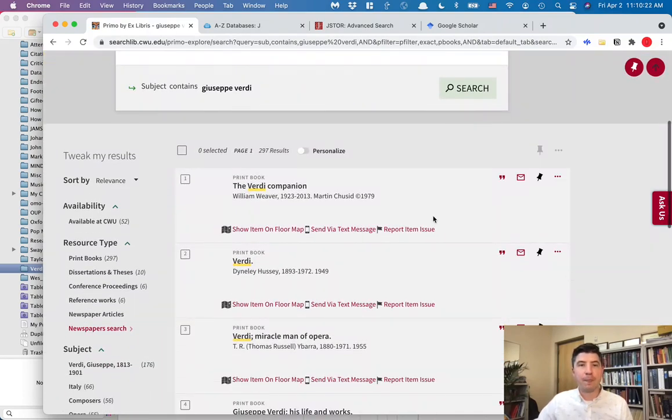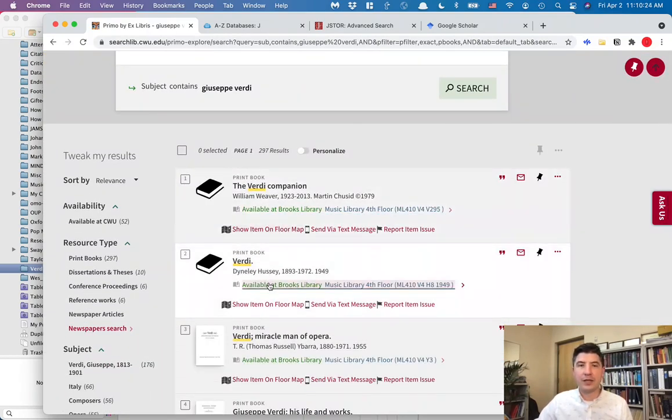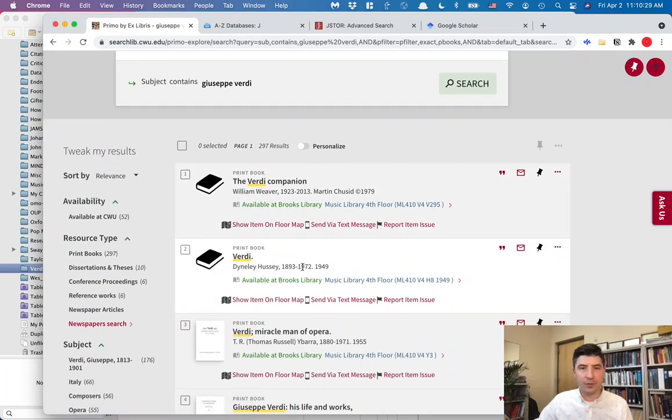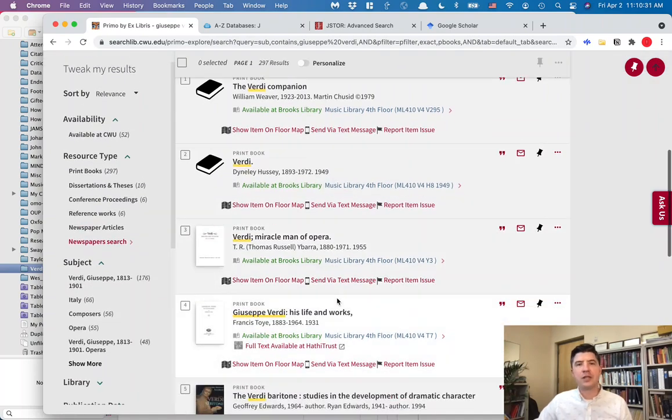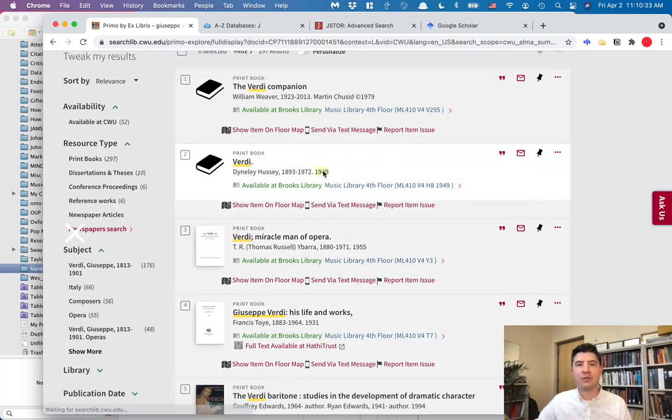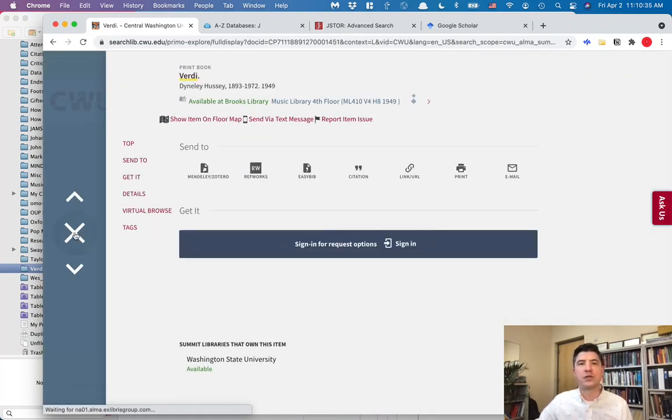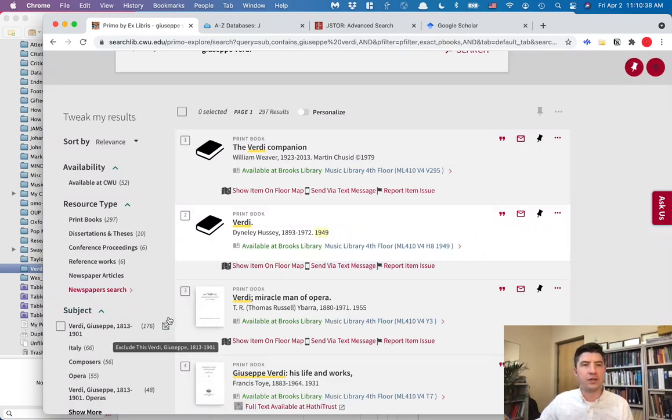Great. So I'm seeing some books already here. The Verdi Companion, I'll probably want that. A print book on Verdi. You know what I'm seeing here is that this one was written in 1949, and I do not want sources that are this old. I want to start with recent sources.